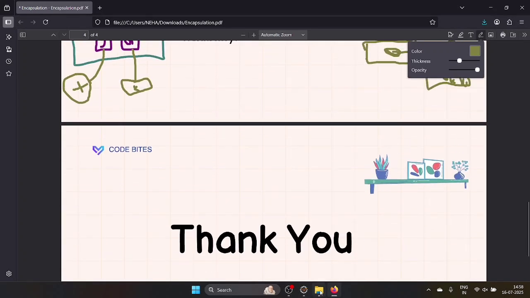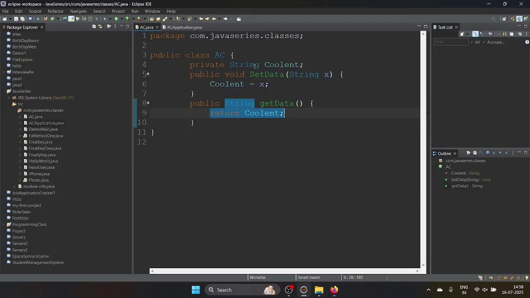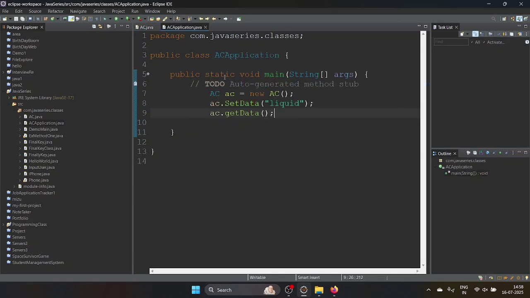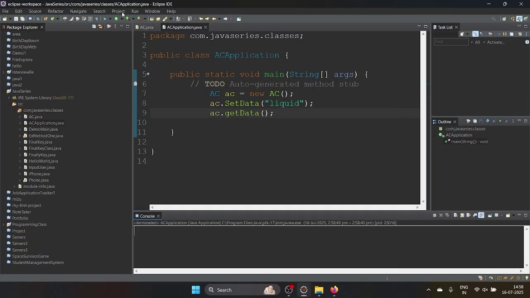And let's see the code, whatever we have written here. We have taken a coolant and we have given it as private. Then we are setting here, set the data, string of x, and we are setting the values and getting the values. We created one more class called AC application, and here AC is equal to new AC, and we are setting it as a liquid, and we are accessing get data. So what are we going to get? Let's see, I will run the program.